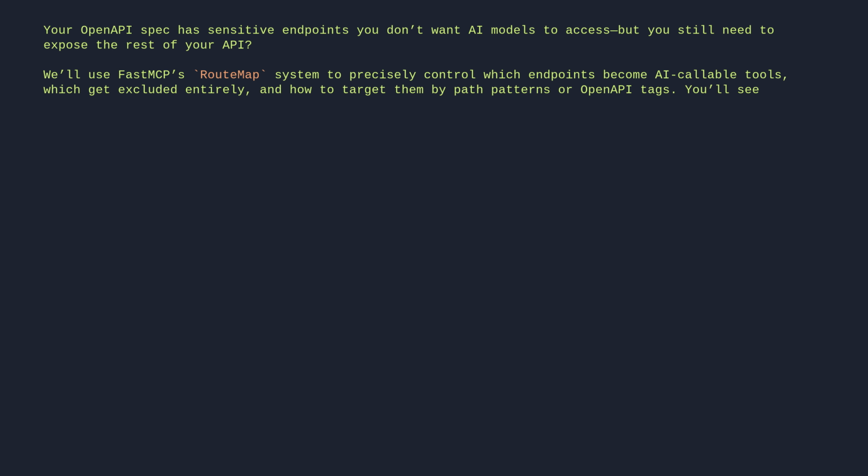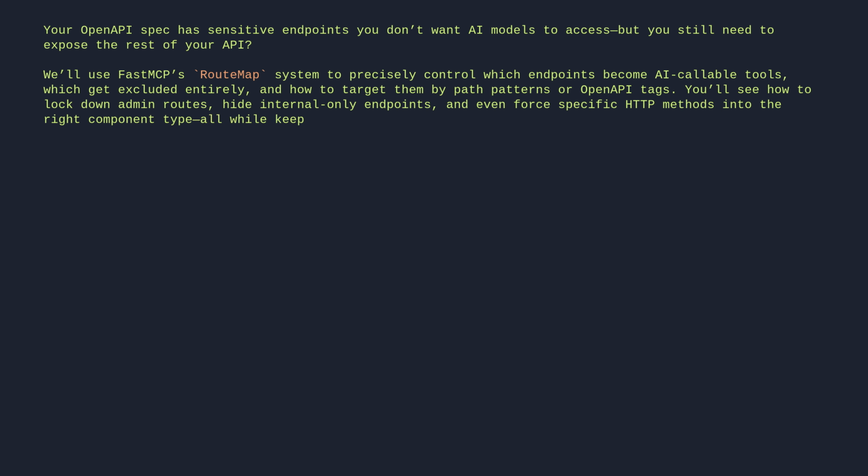You'll see how to lock down admin routes, hide internal-only endpoints, and even force specific HTTP methods into the right component type, all while keeping the rest of your API fully functional for AI clients.